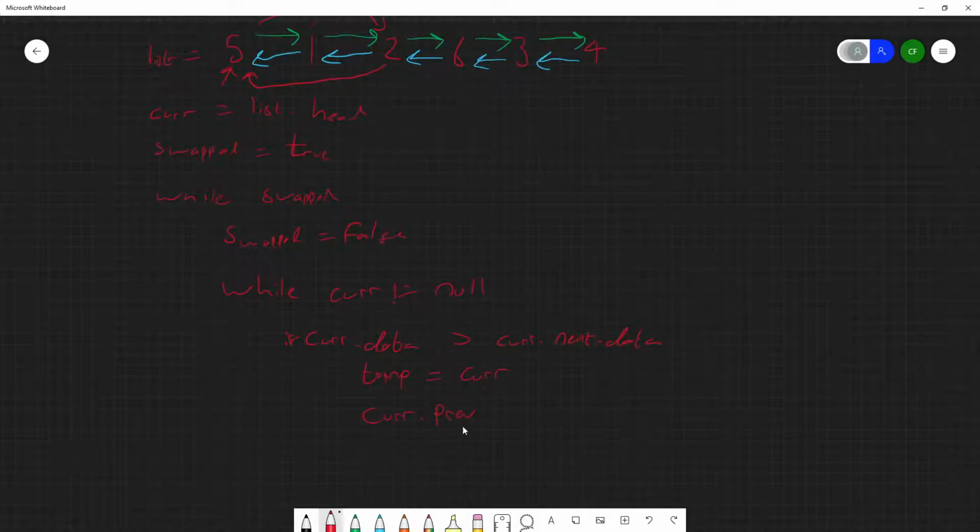Okay, so that means that cur dot next equals cur dot next dot next. So that's overshooting on the next one. We're going to want to set that one's previous to that, so that means that cur dot next dot prev equals cur. So that's set this one to there and this one to there.